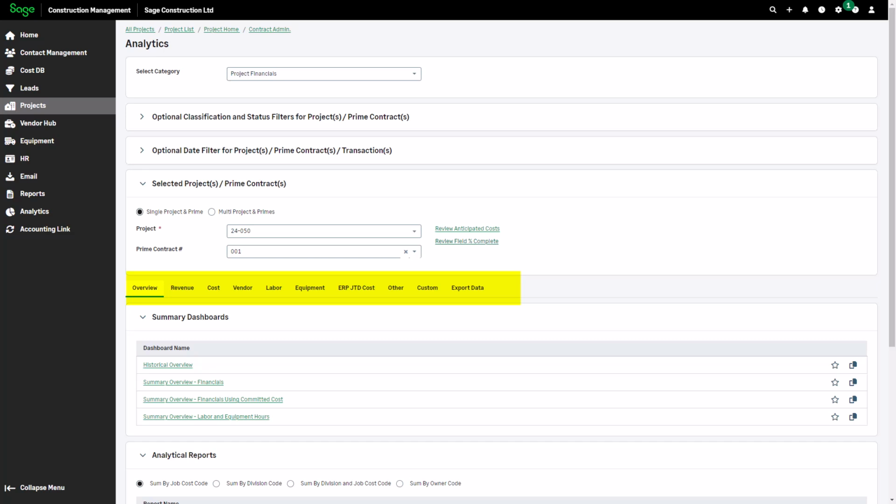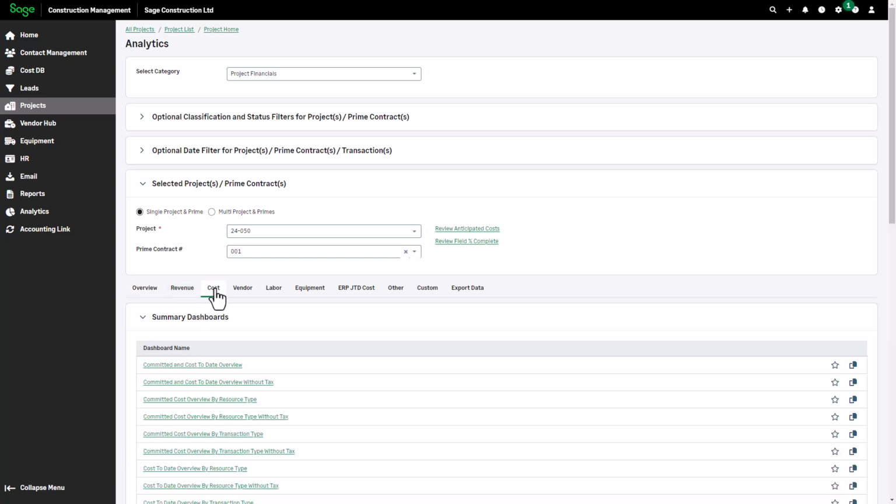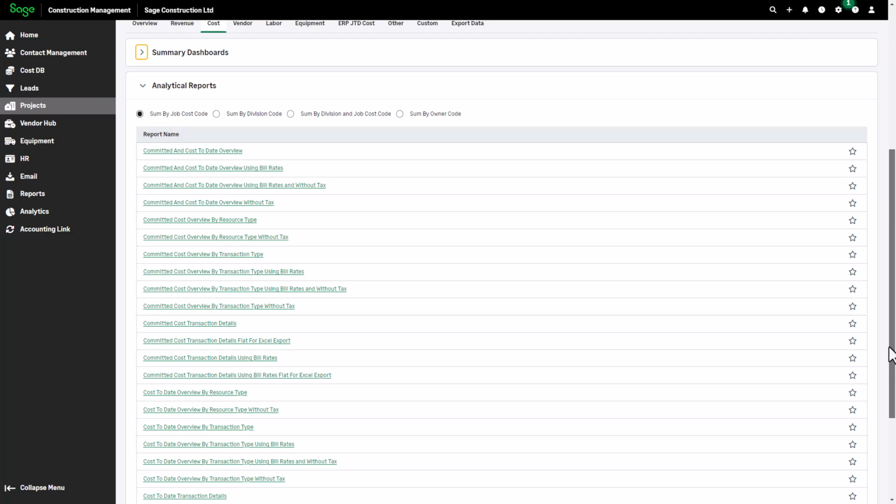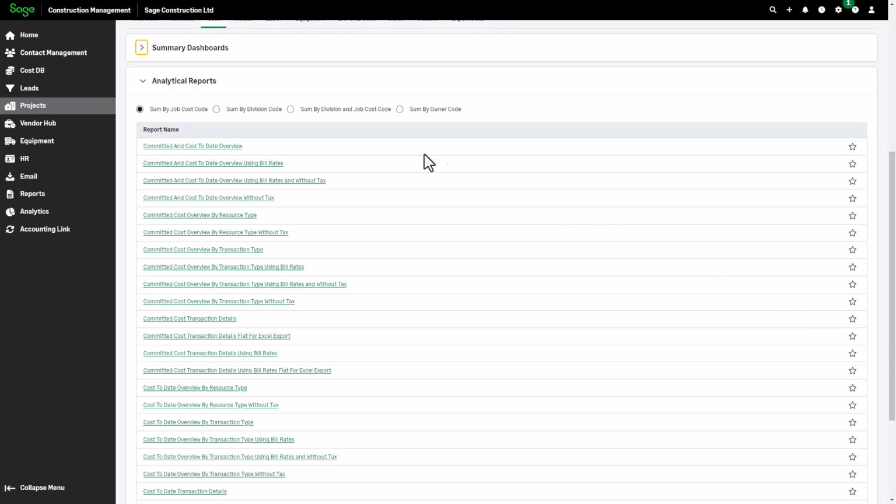The Reports area has several tabs that let us target the type of report we need to see. We'll talk about the Overview tab in a moment, but let's start by looking at cost reports. Two groups of reports are available, and in the next video we'll cover summary dashboards. In this video, we will look at analytical reports. We can set the option for summarizing these reports by job cost code, division code, division and job cost code, or owner code. We'll leave summarize by job cost code selected.